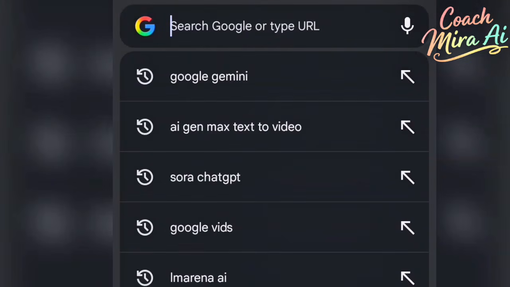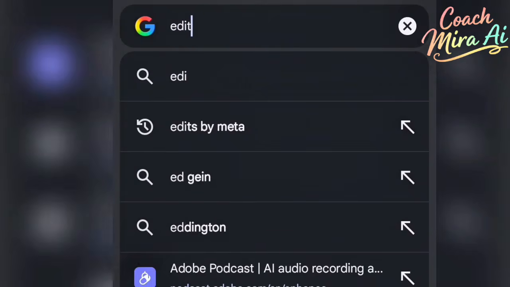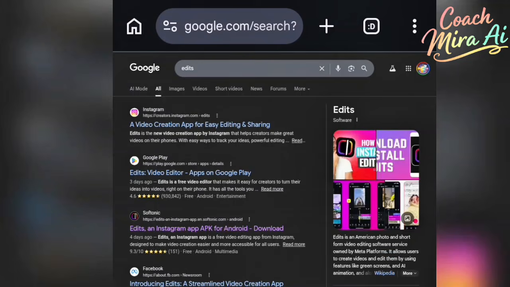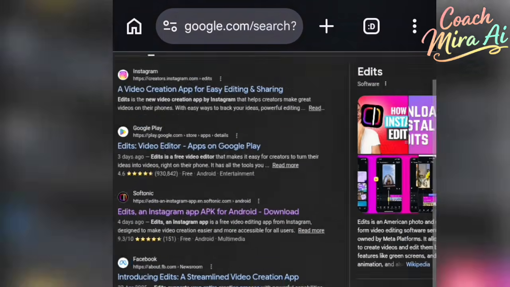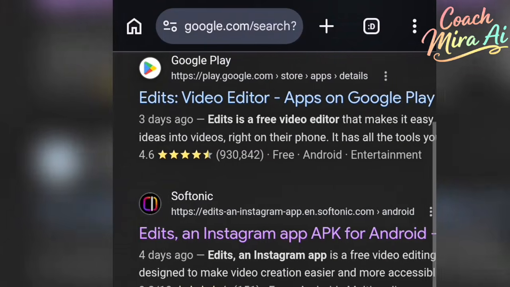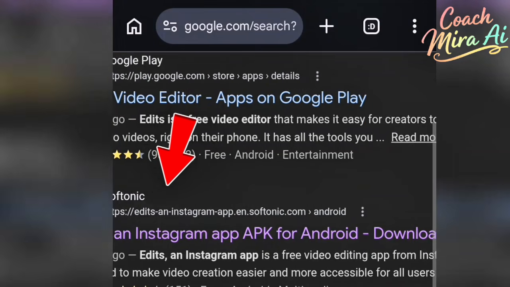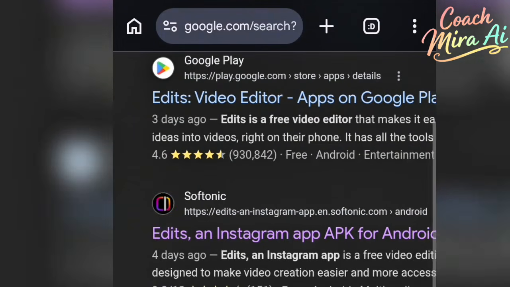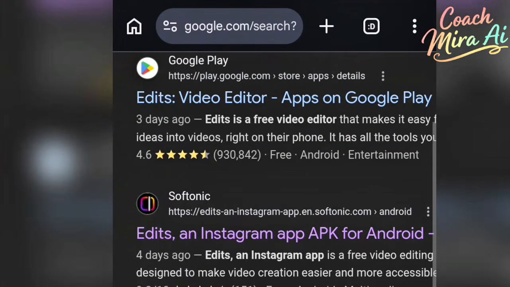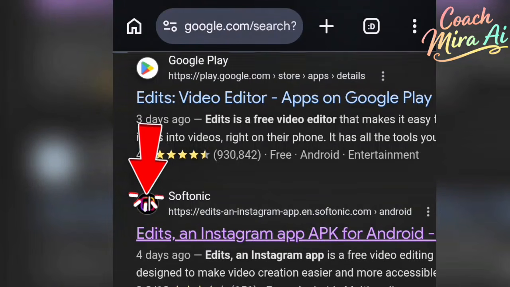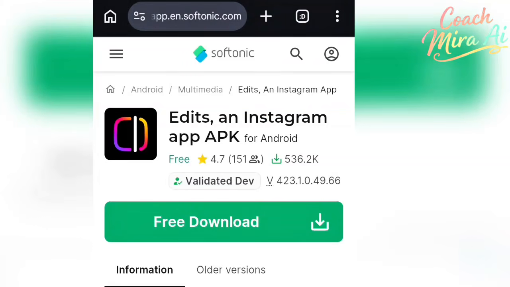Now just go to your browser and search for Edits. This is it here. Let me zoom in so that you can see it very well. Edits, an Instagram APK for Android. This is strictly for Android users. If you don't find yours in the Play Store, just come over here and download it. Just click on it. As you can see, this is how the logo looks.